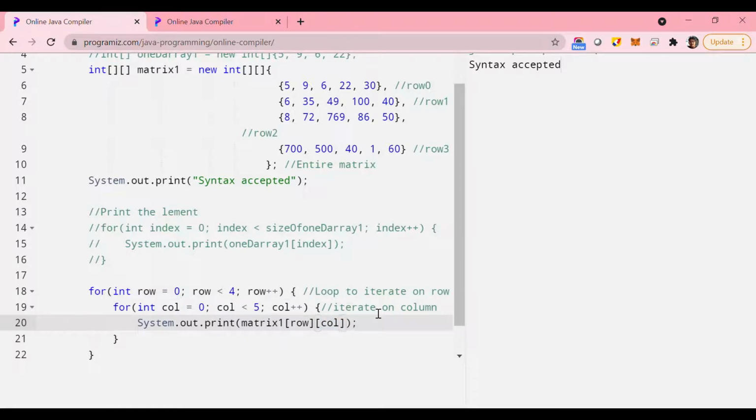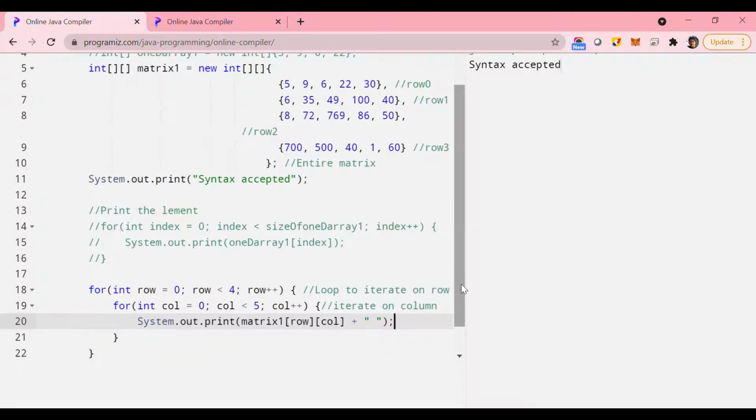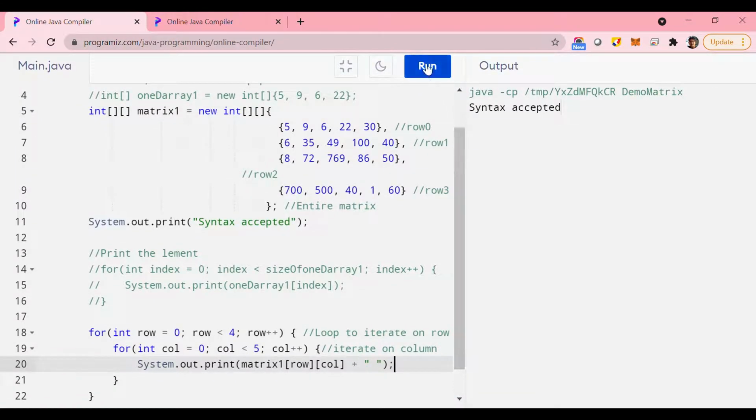In order to put some space over here, I'm giving a space so that each number is separated by a space. Now let me run this program and let us see what it gives. So let us run this program, and as you can see, it printed all the numbers. So here I have printed syntax accepted from the previous video.